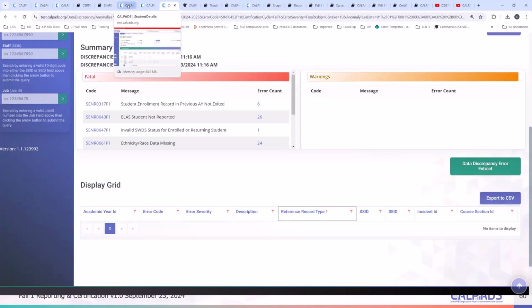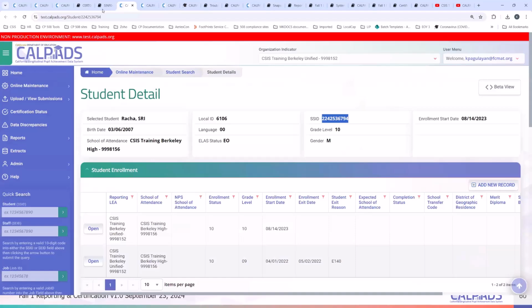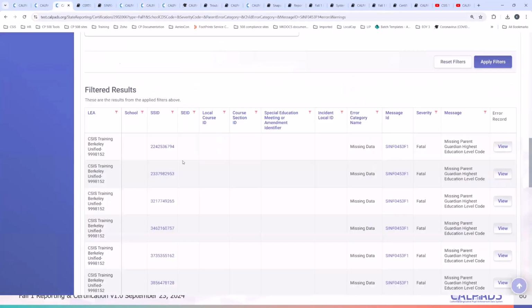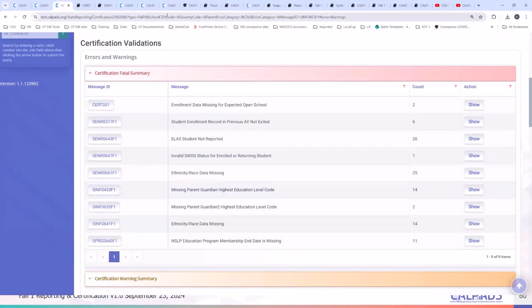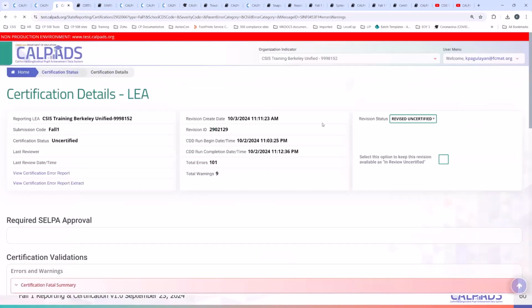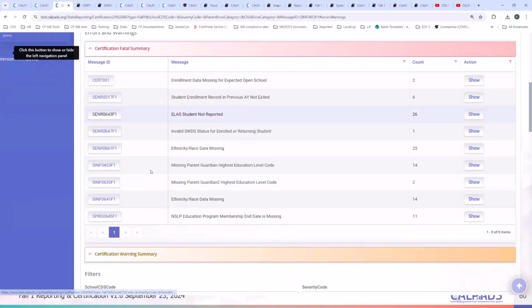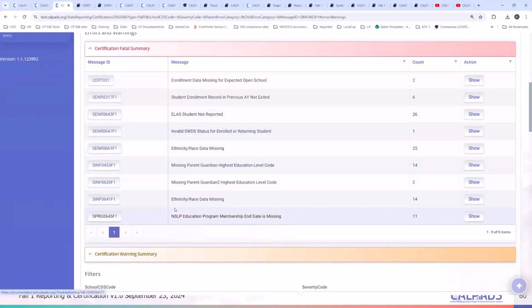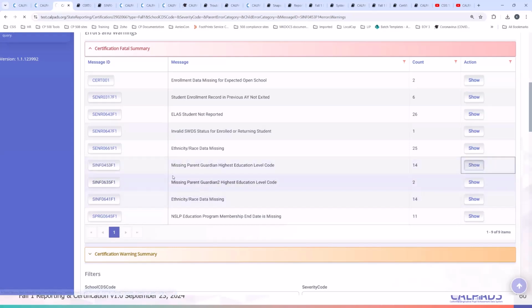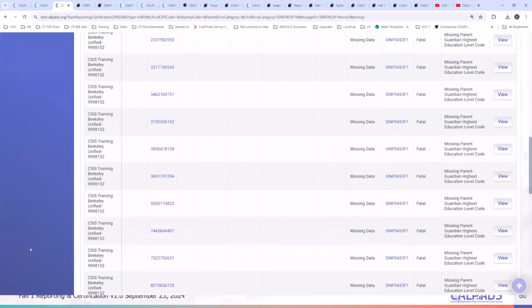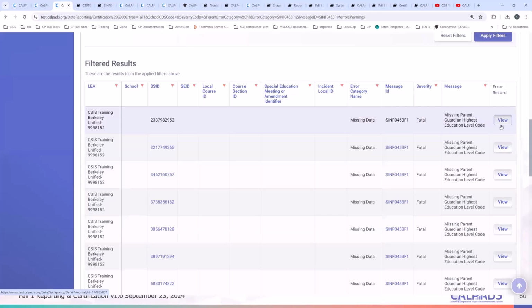However, if I go here to my certifications page, I still see the student, right? So let's just refresh this for demonstration's sake. Refresh, hopefully the snapshot is slower. And then I go to Guardian Ed level. Okay, we still have 14, that's good. If I click on view here, no, that's not her.